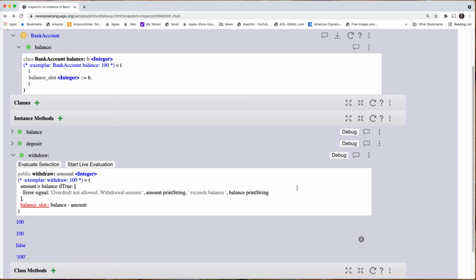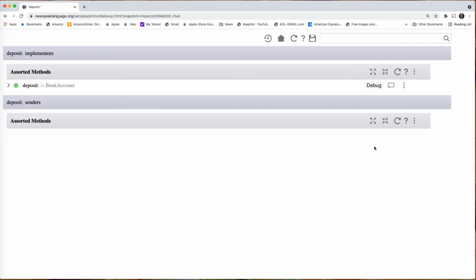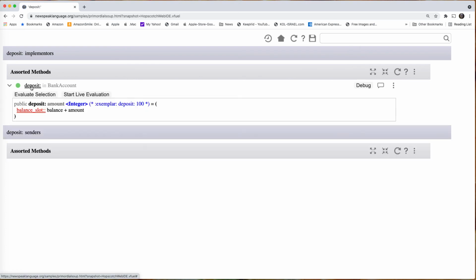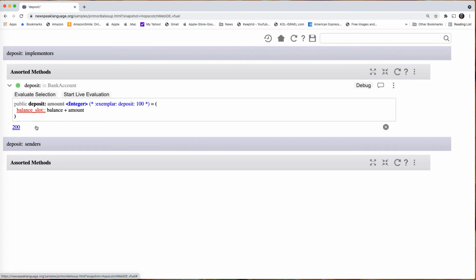Now this has to work everywhere in the IDE. So if we, for example, look at senders of deposit, there aren't any, but there are implementers, which is the same implementer, and in this view we still have the ability to evaluate things such as balance plus amount, and we get 200.